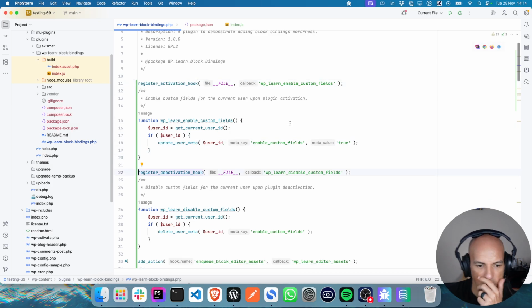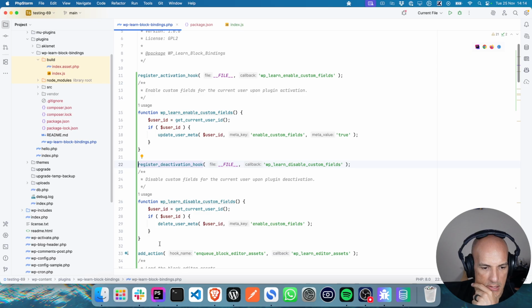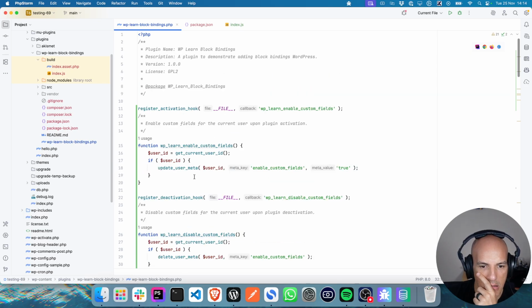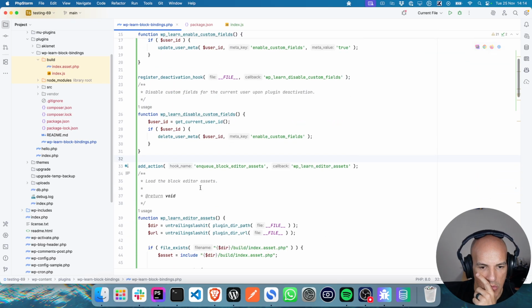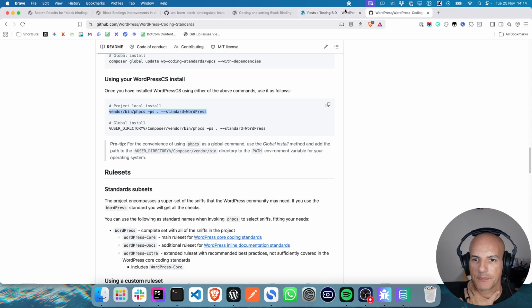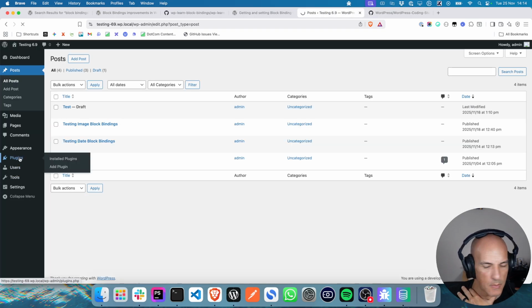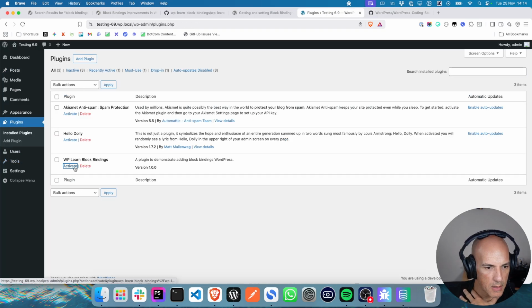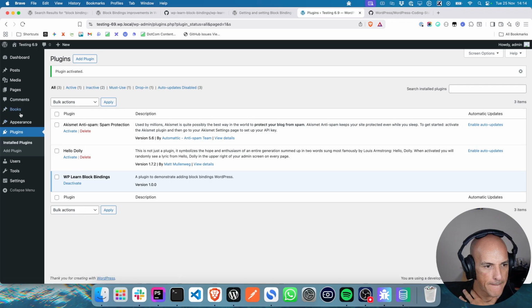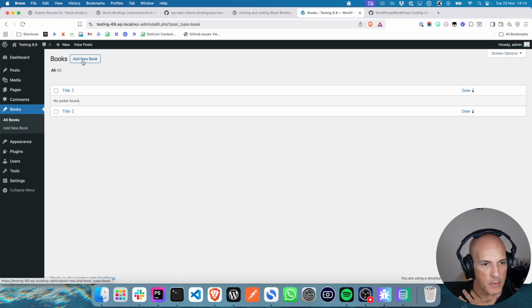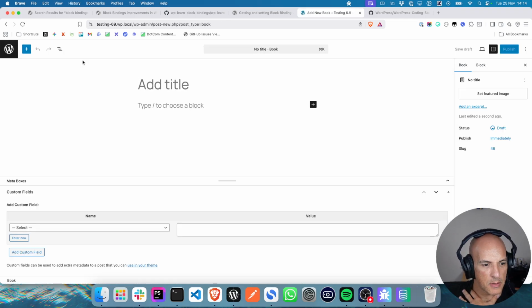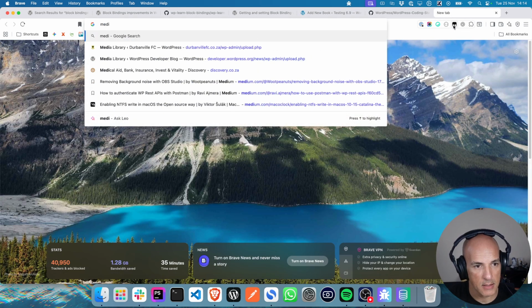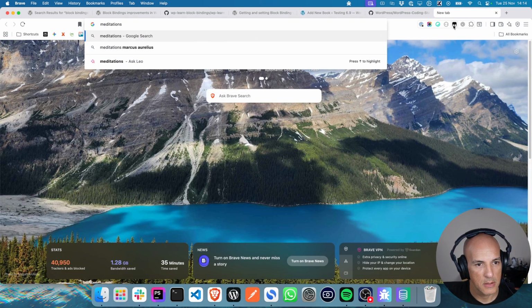Okay, that's fine. All right. So that's handy. That can just go there. Now we can go back, activate the plugin. Now when we add a book. Sweet. Okay. So the book that I usually add is something called Meditations.